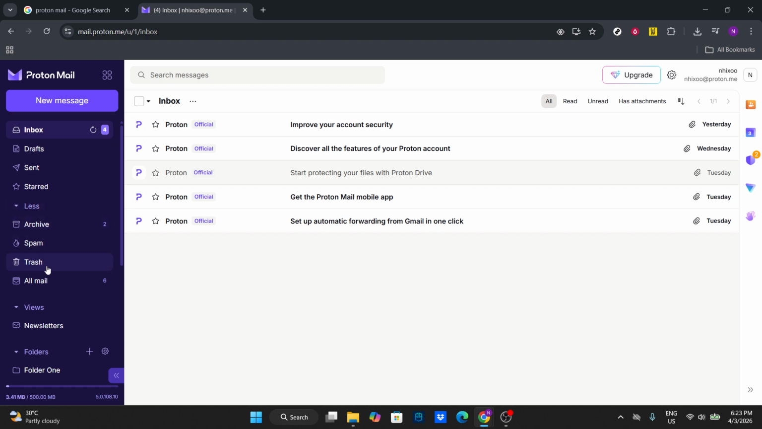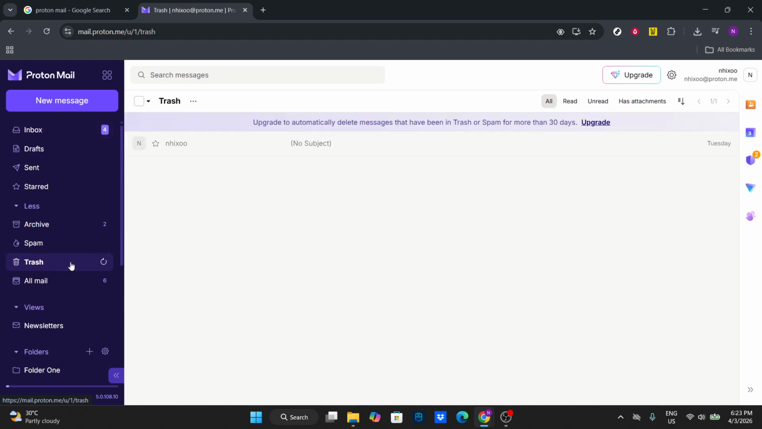Remember, when you delete a message from your inbox or another folder, it first moves into Trash. At this stage, it's not permanently removed yet, which is why you can still restore it if you made a mistake. Today, we're going one step further to erase a specific message forever.